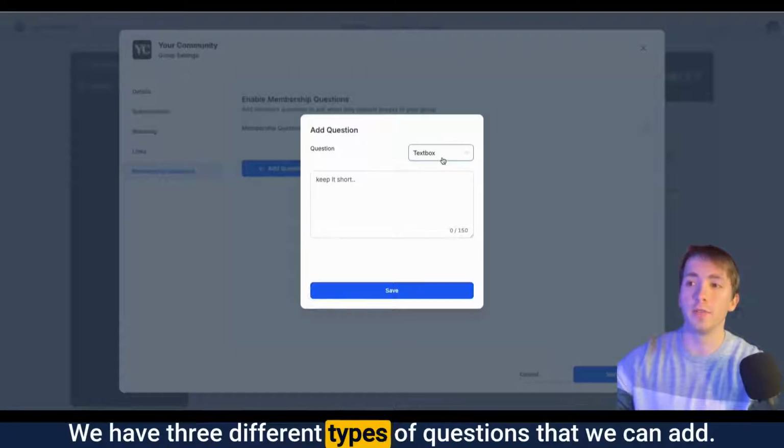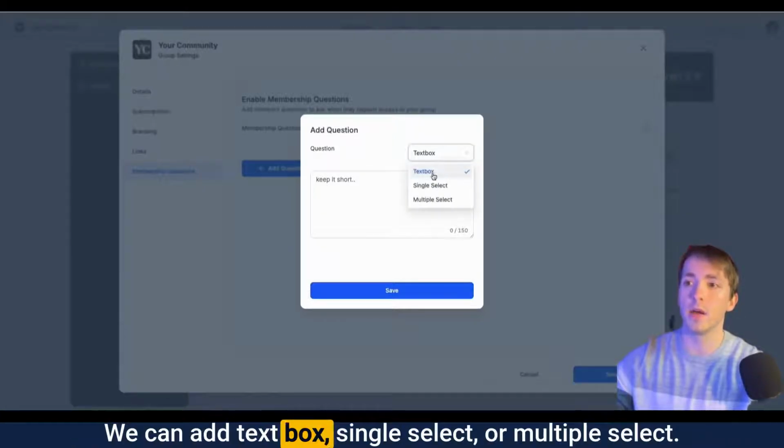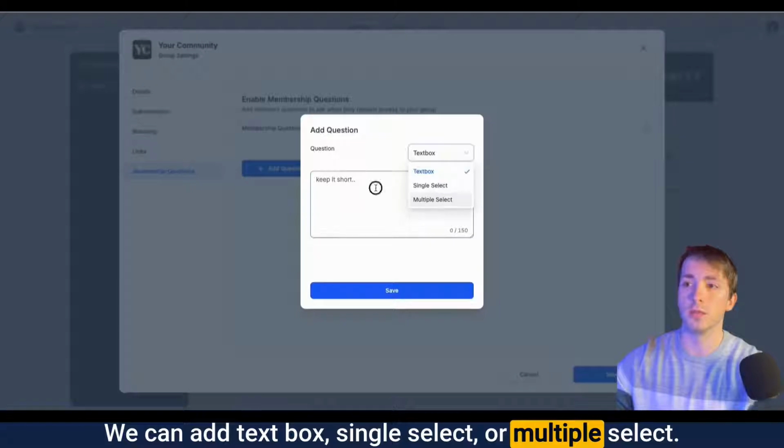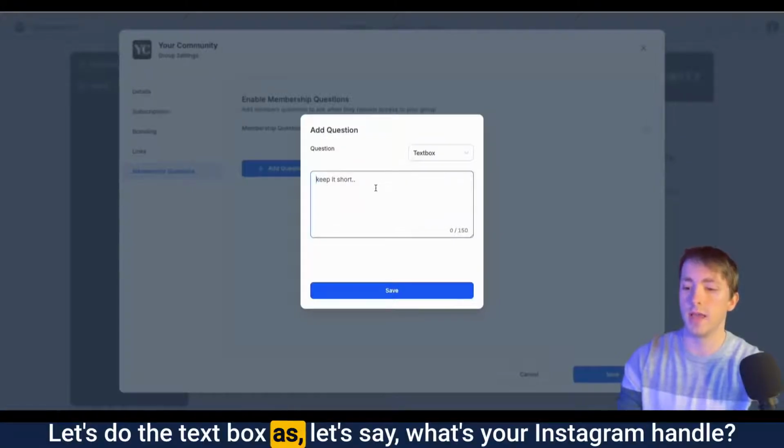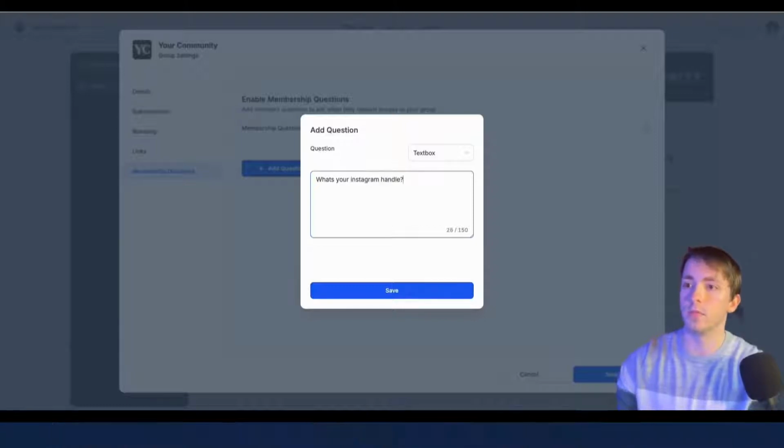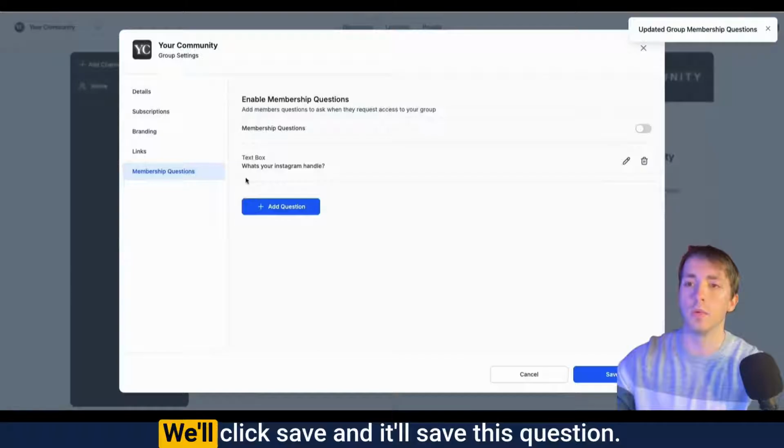We have 3 different types of questions that we can add. We can add text box, single select, or multiple select. Let's do the text box as, let's say, what's your Instagram handle? All right, so people can add it there. We'll click save and it'll save this question.